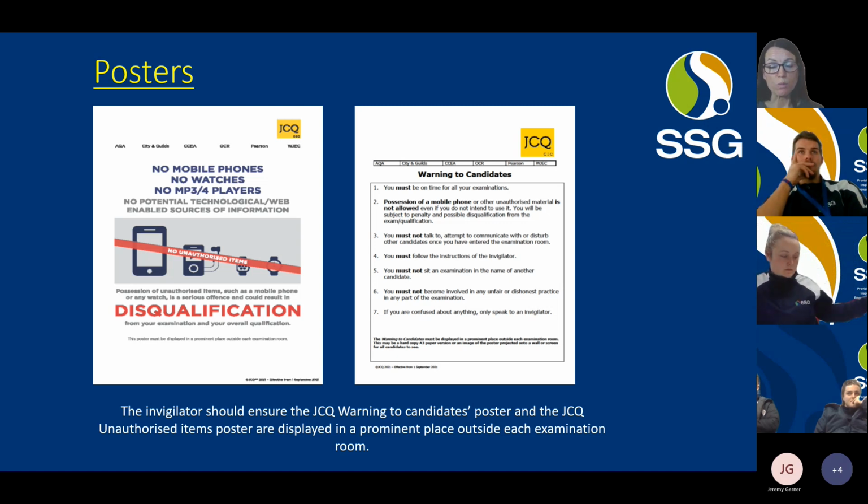So you need to make sure you go through with the candidates before they enter the room, make them double check to make sure they haven't got any of those items on them.